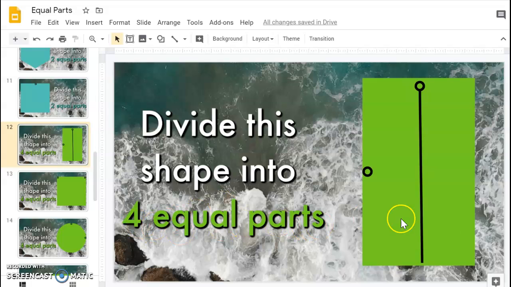Now this says 4 equal parts. Right now I have it in 2 equal parts, so I'm going to come over to my other O. I'm going to click on it. Oh, there we go. Sometimes it takes a couple times. Then I'm going to make my mouse into a T, click and hold the mouse, and drag it across the shape just like that. And then I see I made my shape into 4 equal parts.